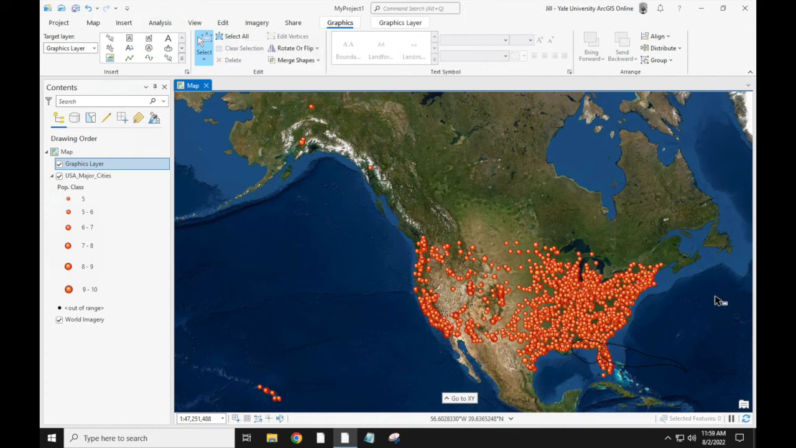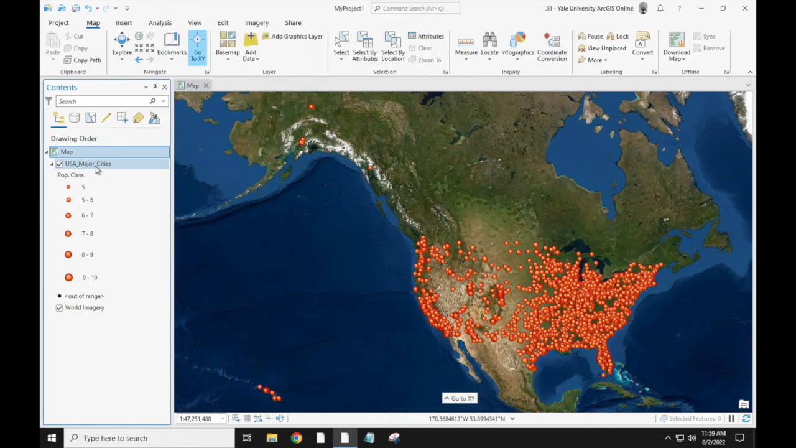I don't find this totally useful. I think there are better ways to add graphics after your map is all created. This stuff is not data. It's just drawing or writing in your map environment. So again, because I don't use graphics much, I will right click on it and remove it.